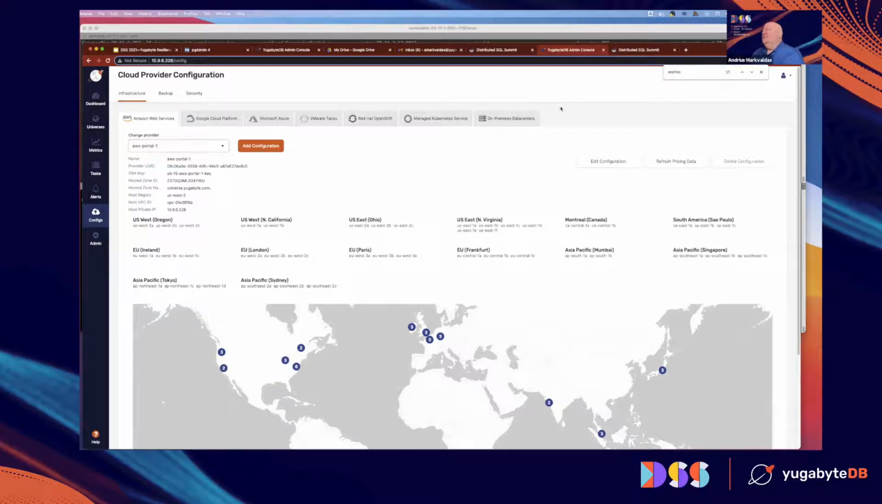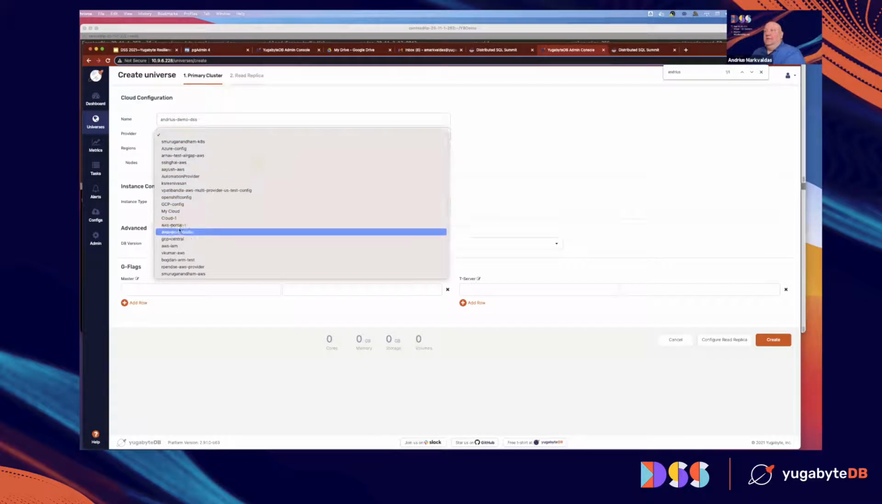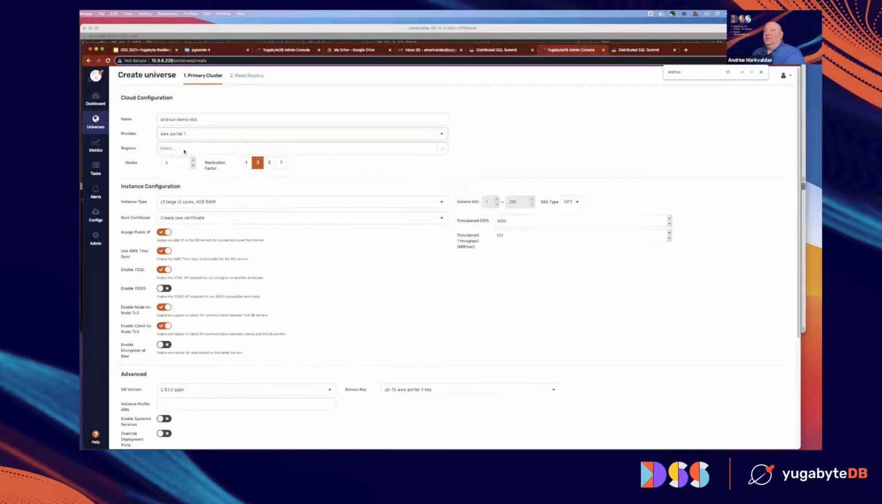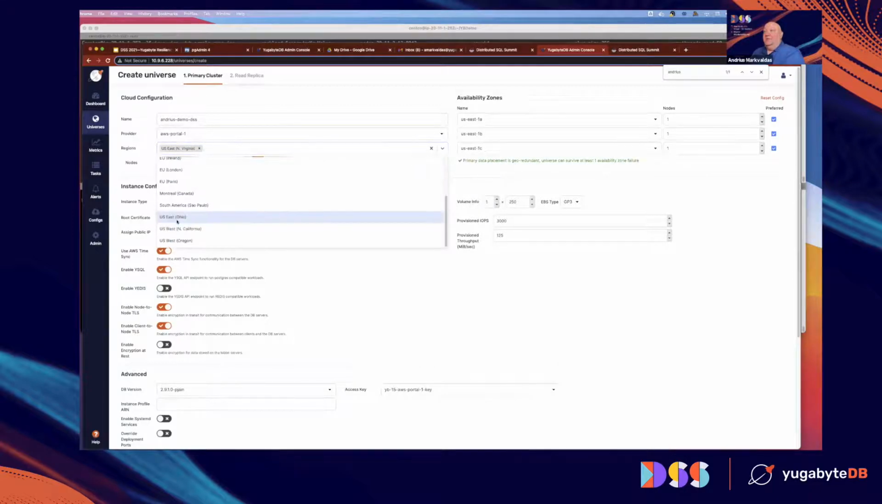AWS regions. And let me just show you how easy it is to get something up and going. So I'm just going to name this. I'm going to pick the portal that we just did. And as I mentioned, I'm just going to keep this US based. I'm going to pick US East 1, 2, and then I'm going to pick West 2.